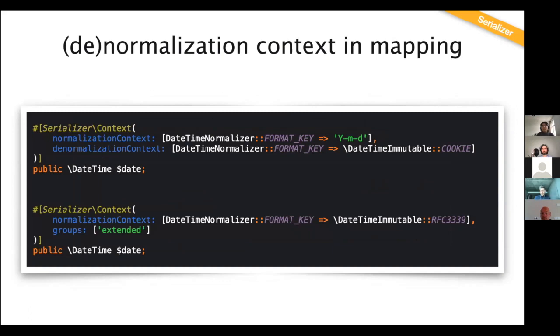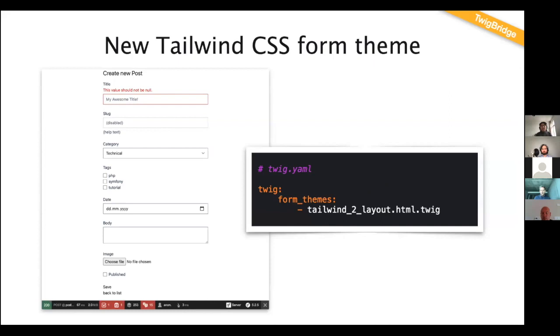And the next thing is the Redis Bridge. There were some new things added. This is the first one. A new form theme is now available. The Tailwind CSS form theme. This is still experimental, but I think it's ready to be used and to be tried out.